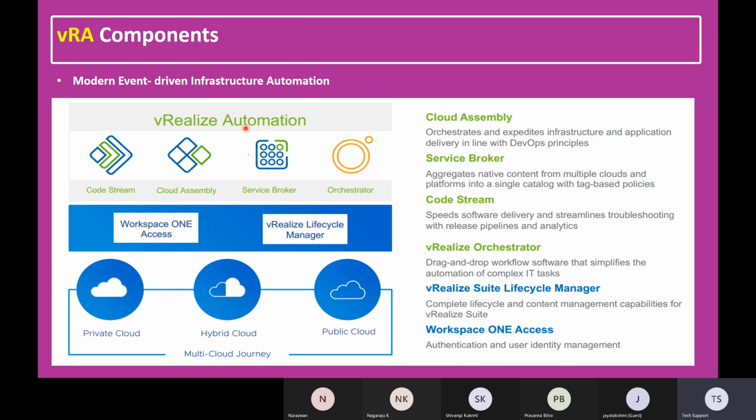Now come to the vRealize Automation components. The main key components are four. One is Code Stream. The name itself says code. Code means any kind of automation code you can streamline, like DevOps-related CI/CD, continuous integration and continuous development pipelines. You can run them within Code Stream. And Cloud Assembly. Assembly is nothing but most of your infrastructure and application delivery, all your requests, everything comes under Cloud Assembly.